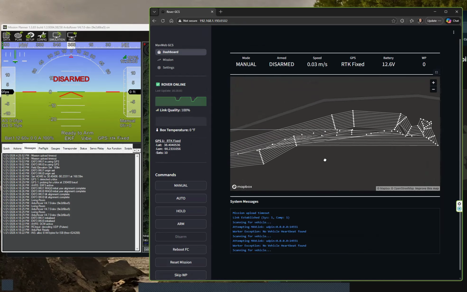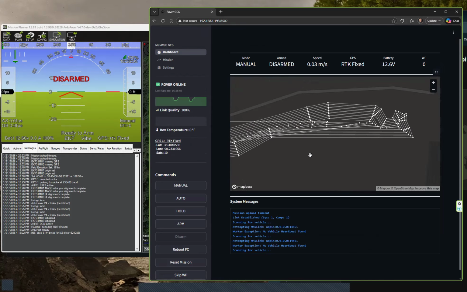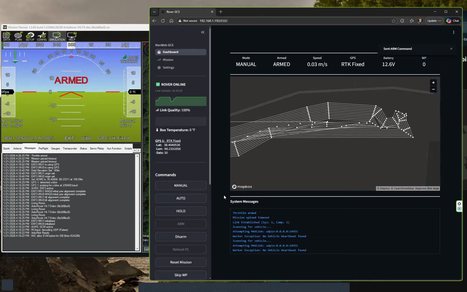I put it in white for the areas in the mission that haven't been covered yet. It's bidirectional. So if I put it in auto, hold, manual, or ARM, you'll see it reflect over in Mission Planner and vice versa. So right now you can see it's in manual. Let's go ahead and ARM it.